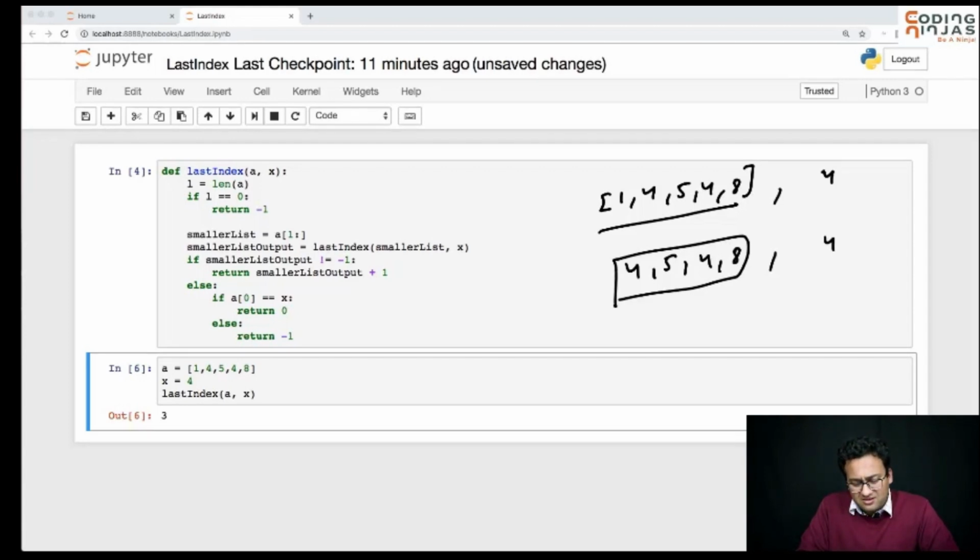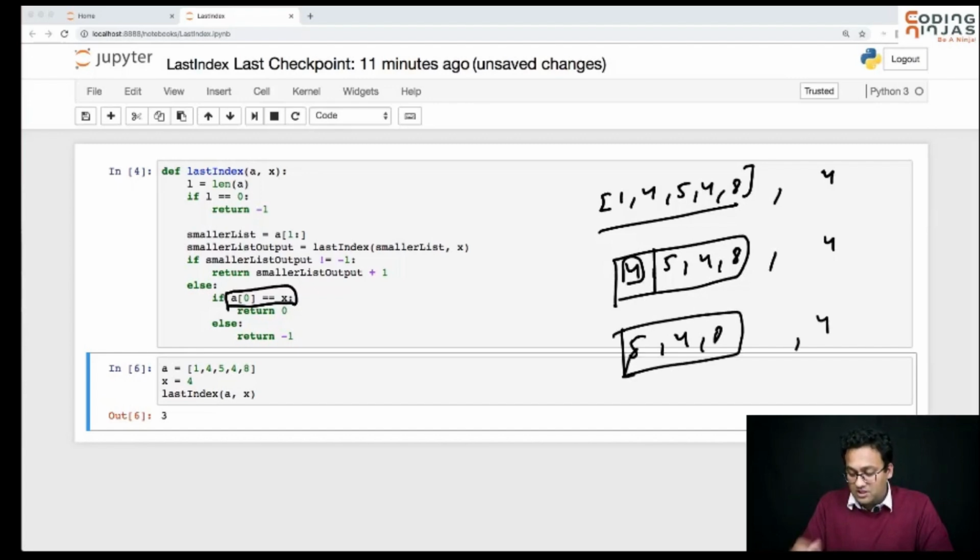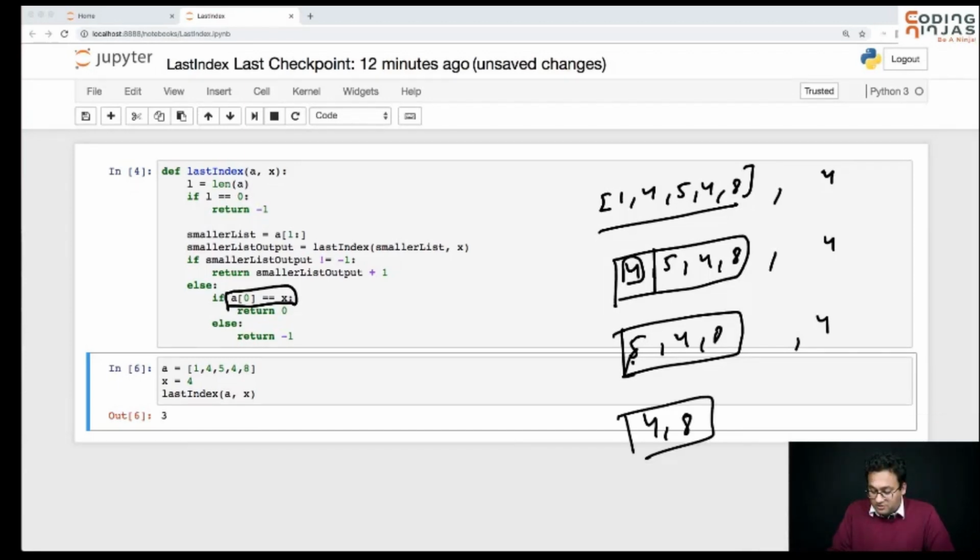There is 4 at index 0. No, you don't worry about that. You are not checking A0 being x till later. So we are not going to check for this element. We are going to call on 5, 4, 8, looking for 4. It's not going to check if 4 is present here. It's going to call on 4, 8 with a 4. Now you have a 4 here, but it's not going to look at that. It's going to make another call at here.